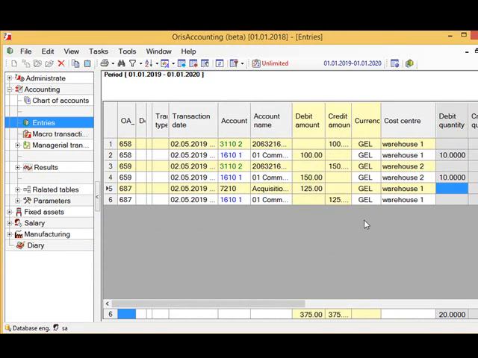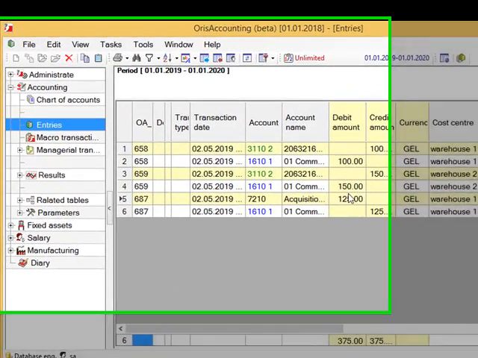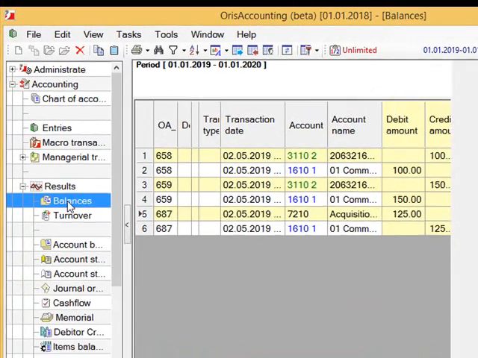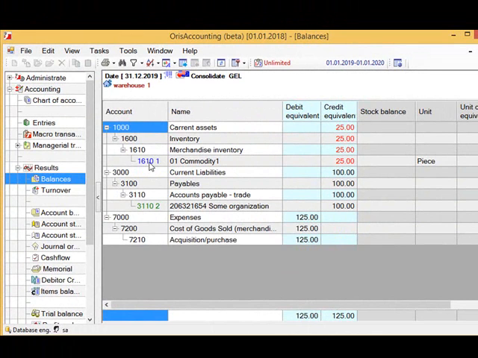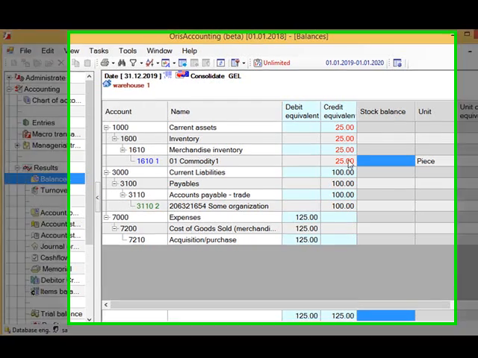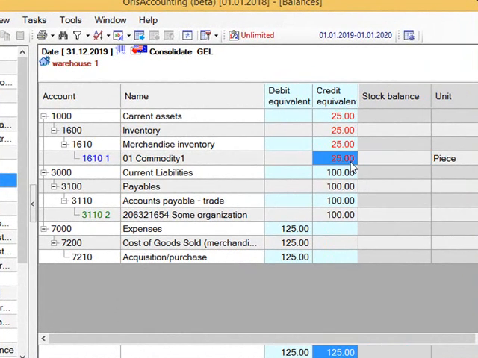And now let's look at how this transaction will affect balances. Access the menu, results, and balances. And here in this screen you see that there is no commodity in warehouse 1 because as you remember 10 pieces of this commodity have been accepted and 10 pieces have been written off recently from this warehouse. But as you see we have a negative financial balance here, minus 25 lari.